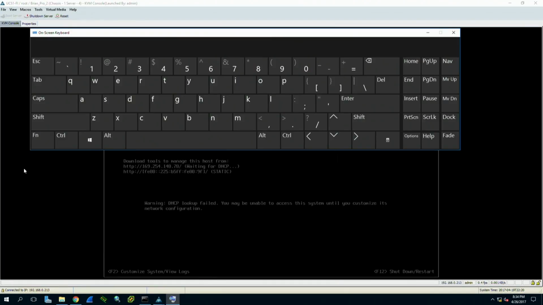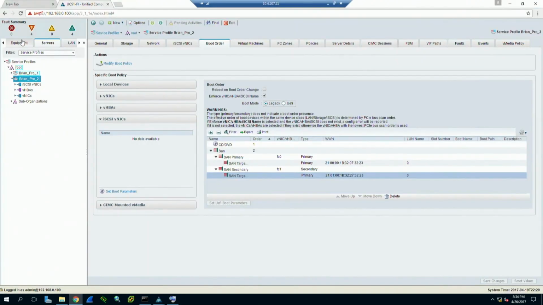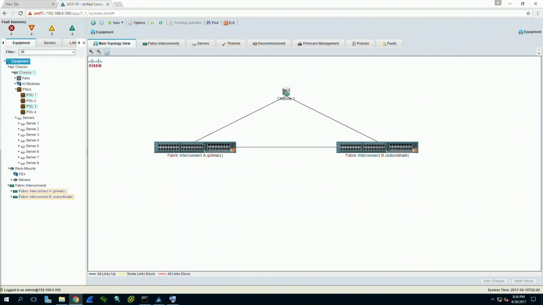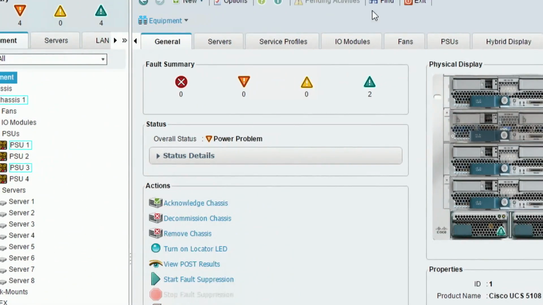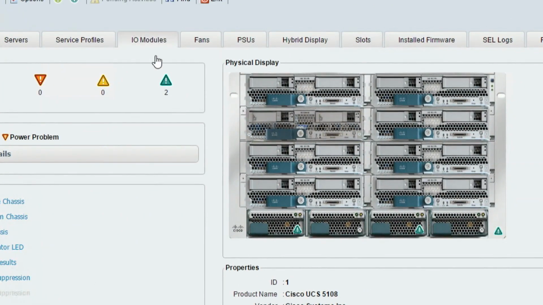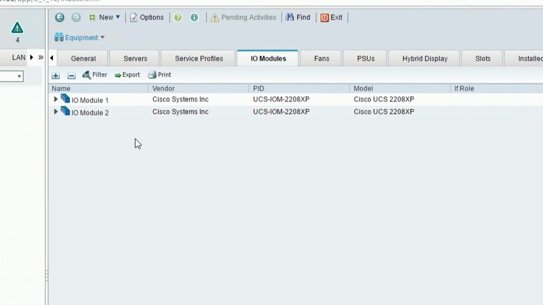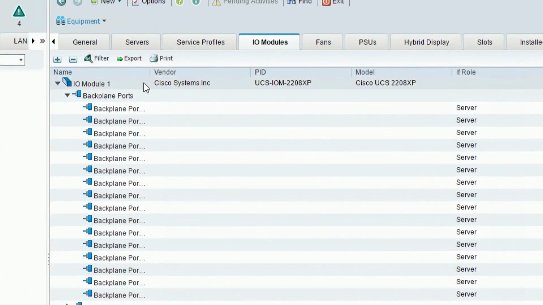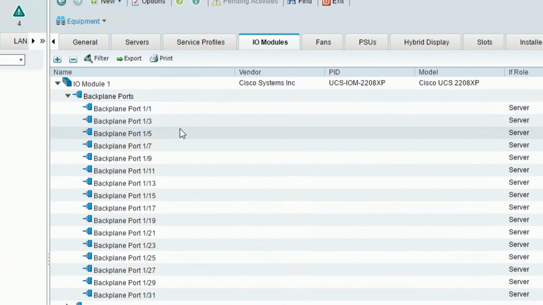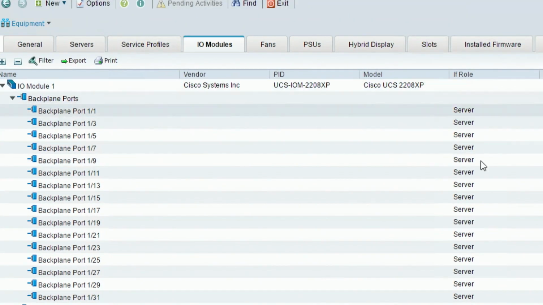So we're going to go back to the UCS manager, and we're going to go under equipment, then to the physical chassis, and then under the I/O modules, and we can see that we have 2 physical connections. We have 2208 on module 1, we have 2208 on module 2. It has backplane ports versus the fabric ports. The backplane ports are the ones that are going down to the servers. Notice the interface role says it's server.